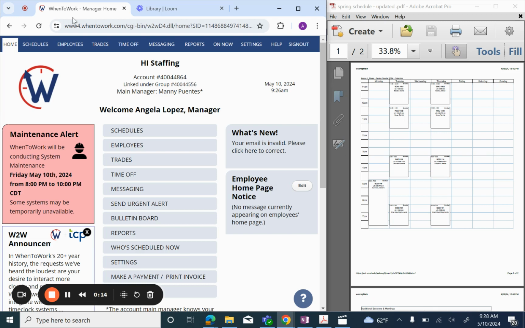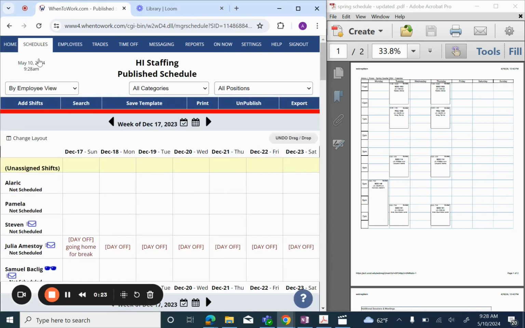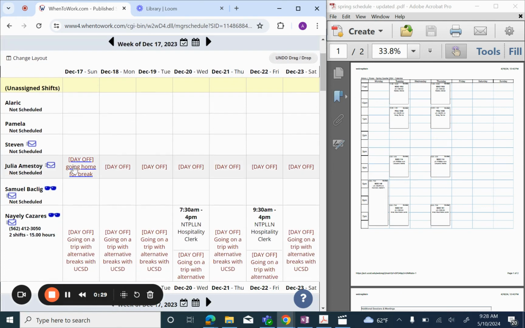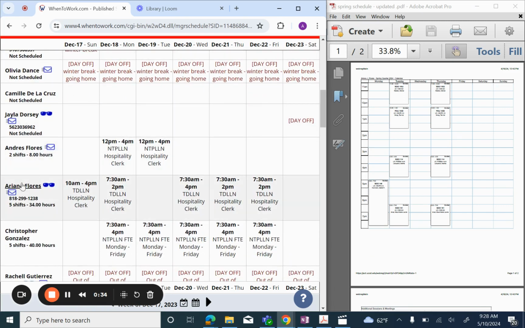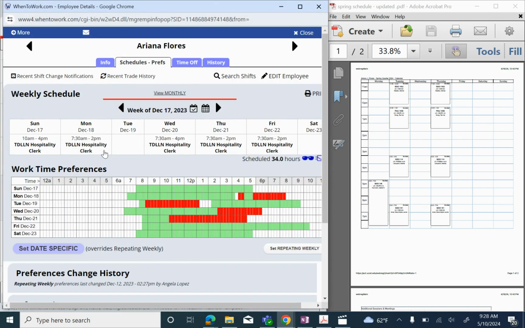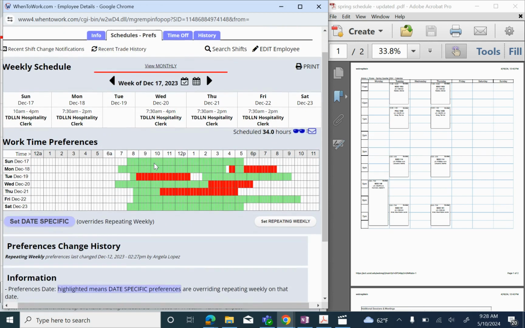So let's begin. From the homepage, the way to access the weekly preferences module is to click Schedules and by employee. And for this example, I'm going to be using Ariana Flores. So we'll just scroll down, and we'll click on her name and that'll pop up the weekly preferences tab. Above are her shifts for the week, and this is what we're going to be using to input these class times.